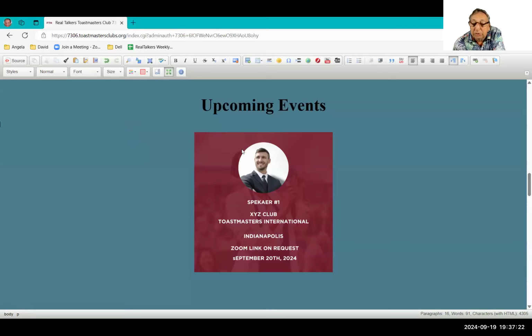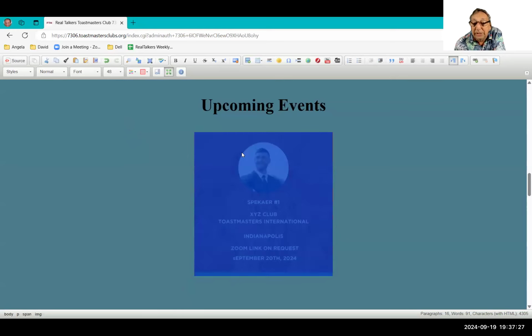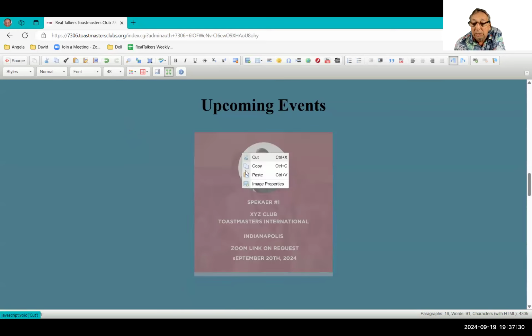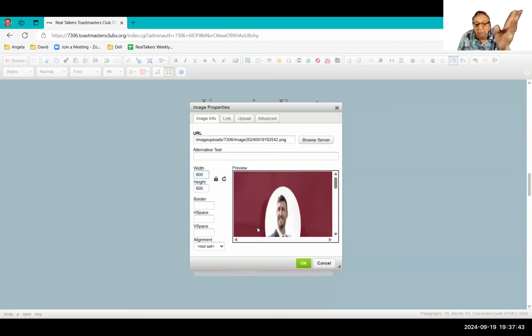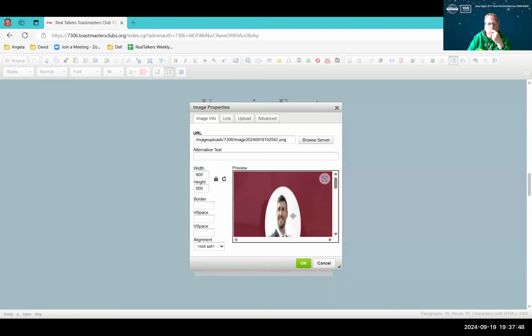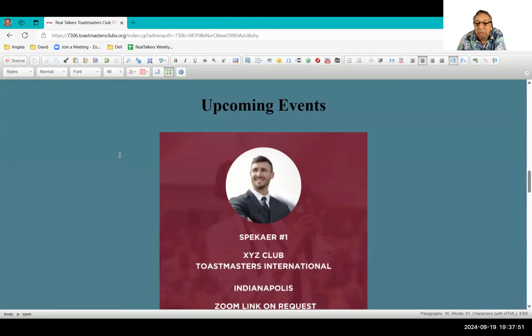Okay. So as far as changing the size of the image, I select the image and right click on image properties, and then there's a width and height. You can change it. If I want to make it even bigger, I can type 600 and it automatically squares it out. Click OK, and now it's bigger. That's basically the easiest way to do it.